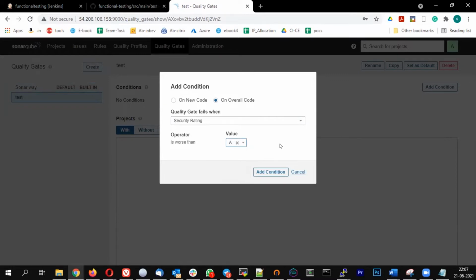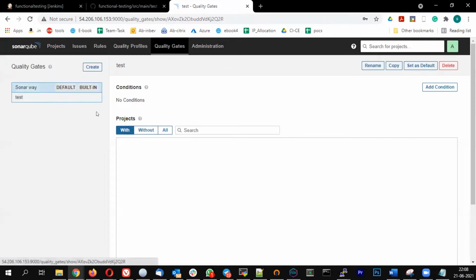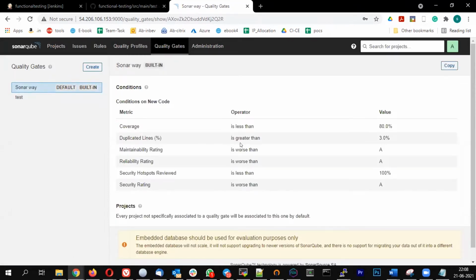And there is a write-up available on when you will get an A rating and when you will get a B rating, all those things you can see. So when the security rating should not be less than A, then I can use this and I can create my own quality gate, and that can be allocated to a project. We'll come back and see this later. So like this, I can write my sonar quality gate, and this is up to you.